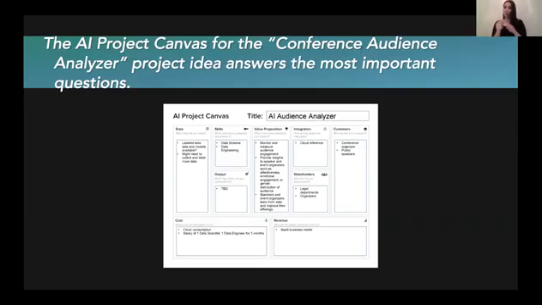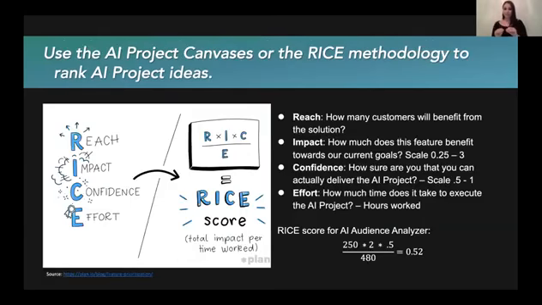At first, you've ideated many ideas, then you created this AI project canvas for the most interesting ideas, and then you can map them onto the risk impact matrix along the risk. How do we assess impact? Impact is not so easy to assess. I think we can use the RISE score, which is heavily used in the product management community.